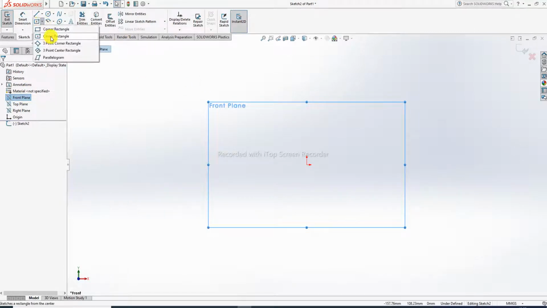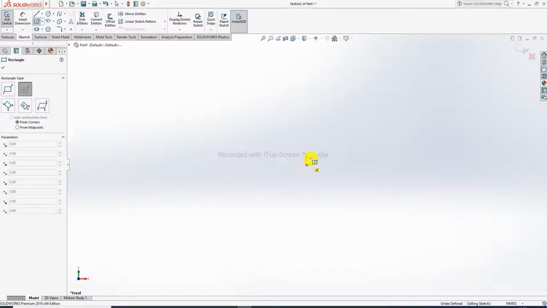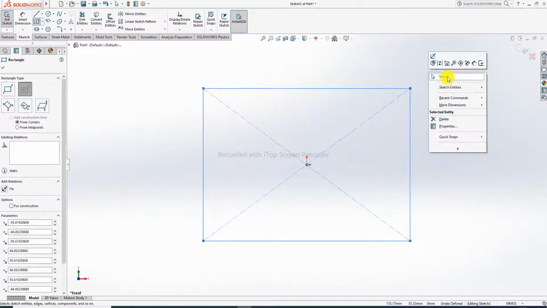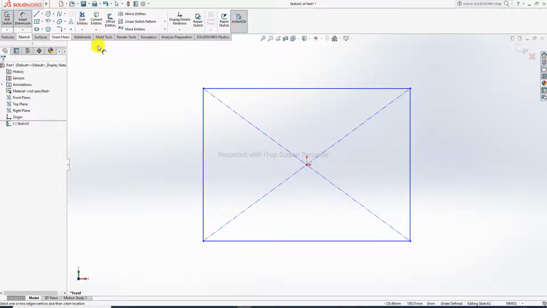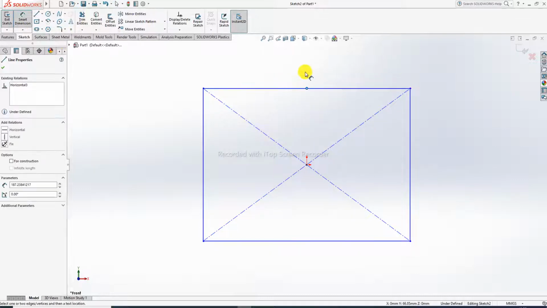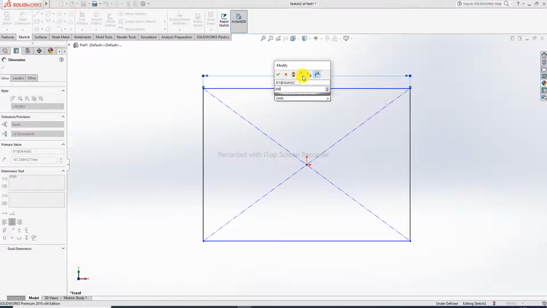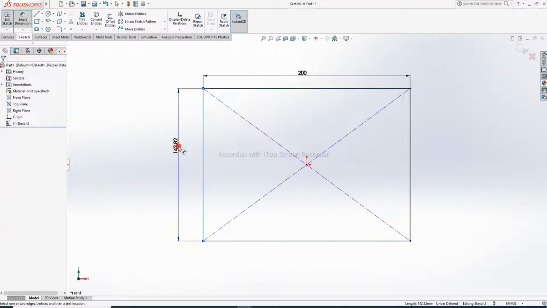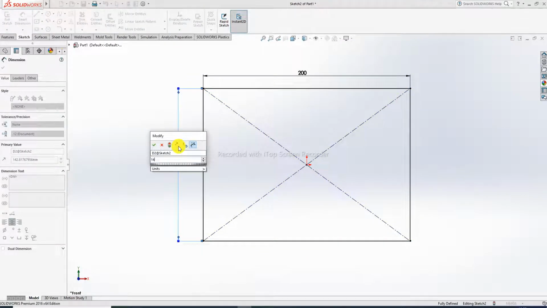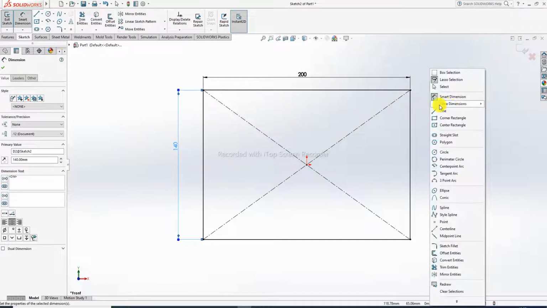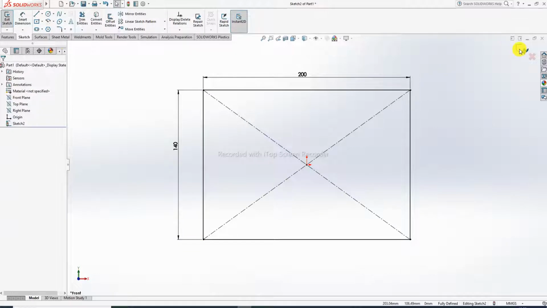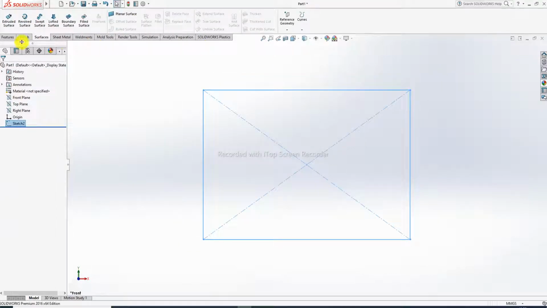Draw a center rectangle here, and mention any dimension. This is 200 and this is 140. Okay, this is perfect. Click exit and select extrude surface.